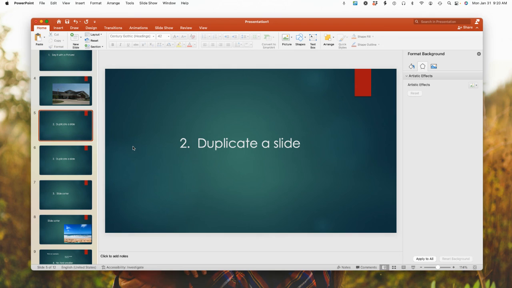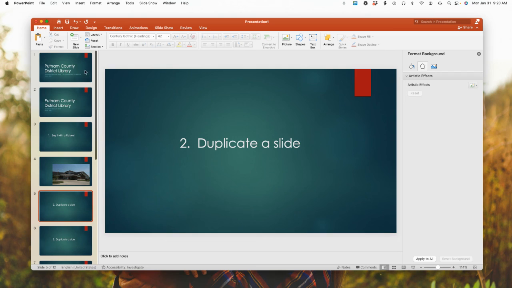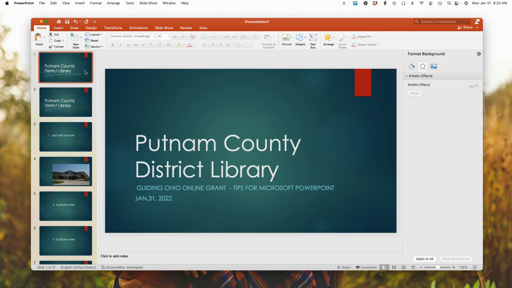So that is our 5 tips for the week that have to do with using Microsoft PowerPoint.